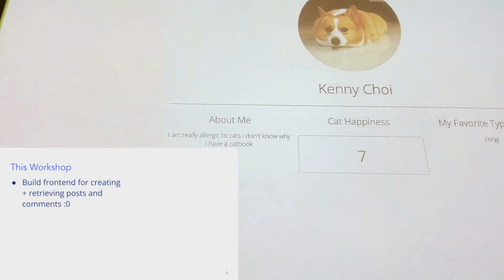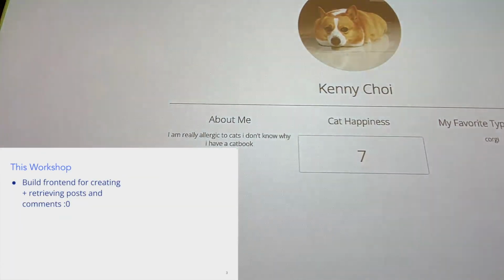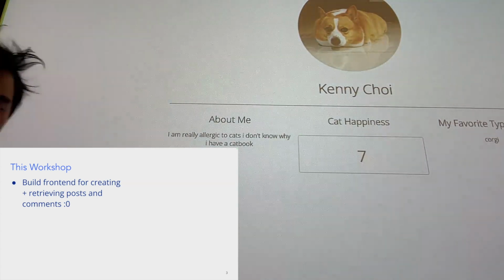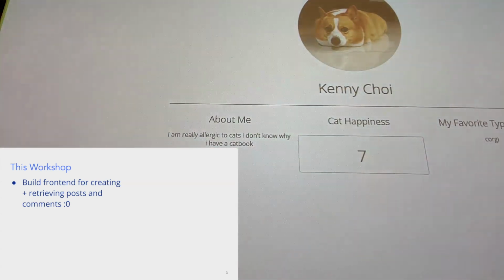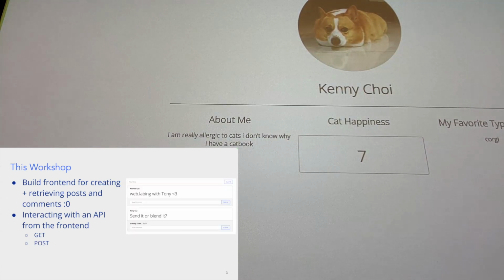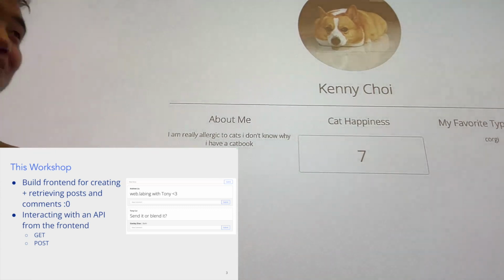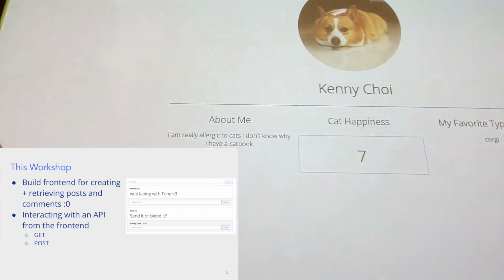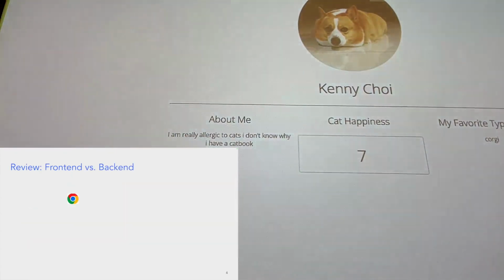So in this workshop, we're actually going to start building Catbook, like the social media platform, a bit. We're going to be able to retrieve and post and comment. And we're also going to be finally interacting with the API from the front end. We're going to be using both GET requests and POST requests. So we're going to build something that looks like that. There's going to be a little news story at the top and a submit button. And whenever you press submit, you're going to add your name to it. And you get to have some type of post that says something like, well, blabbing with Tony, and be able to post a comment and all that good stuff.